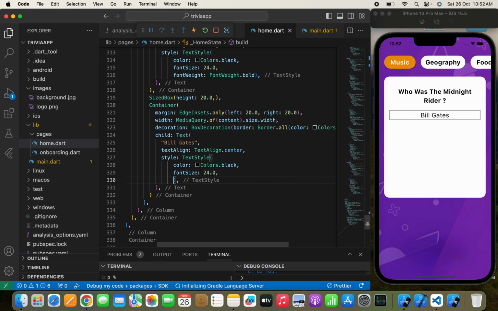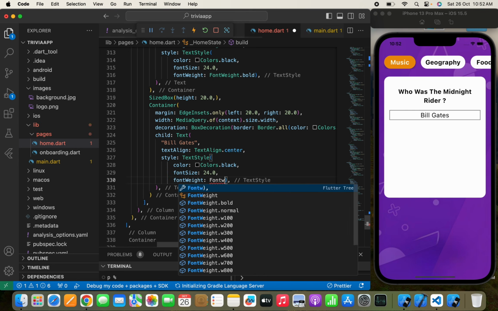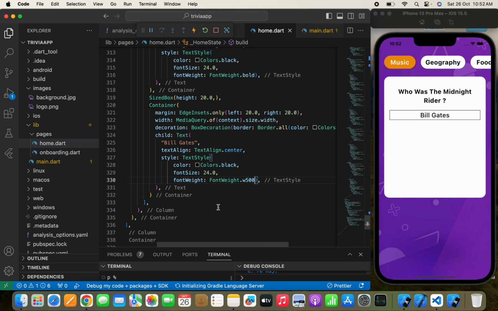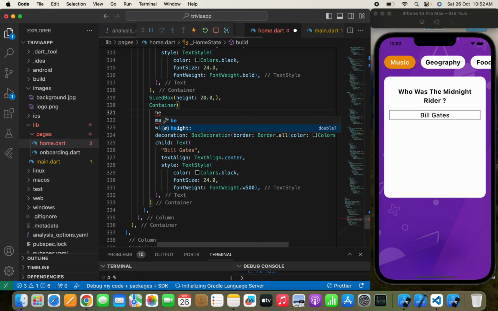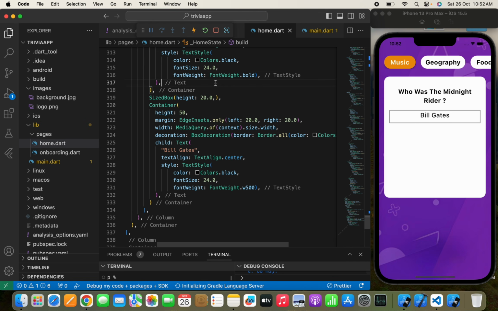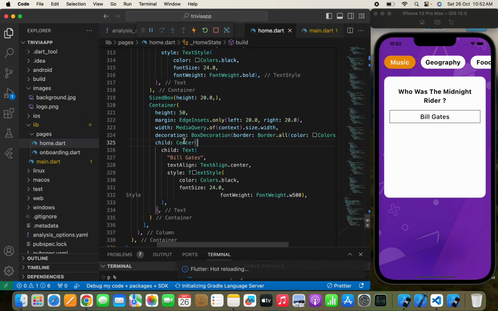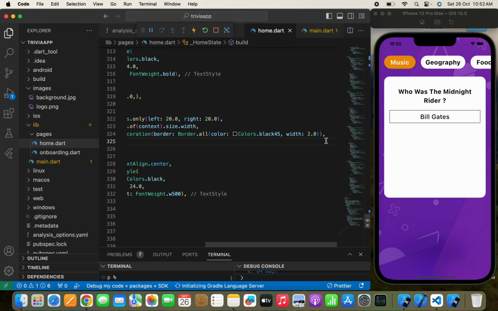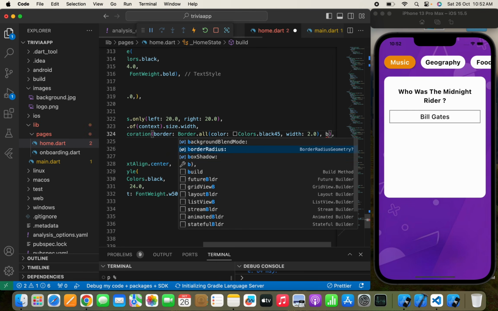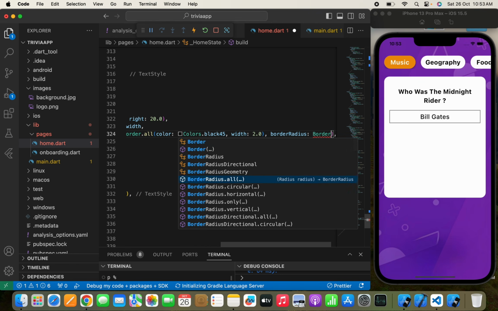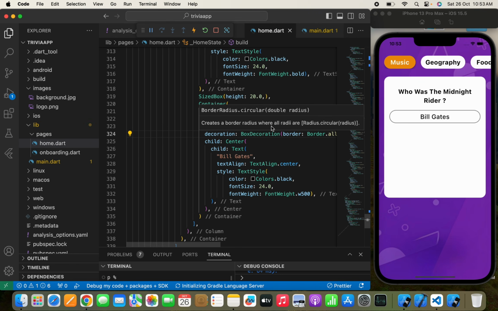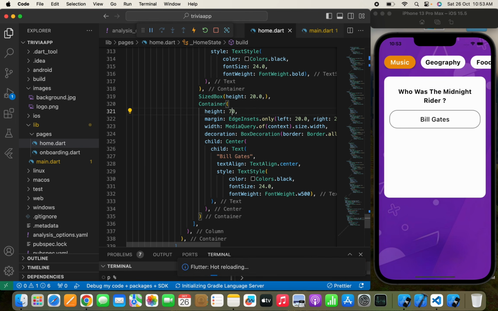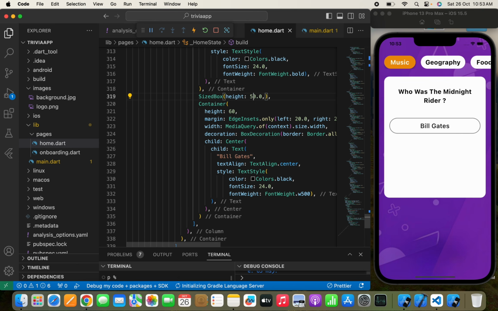We'll remove the font weight bold. We'll pass FontWeight.w500. Now we need to pass a height which will be up to 50, and we'll simply center this text. So we'll pass a Center widget and we'll pass a border radius which will be BorderRadius.circular 30. BorderRadius.circular 30, 70, or we can pass up to 60. Yeah, so here it is, and here you can see the first option. Now if you want, you can increase the height from the top, and here you can see the first option.